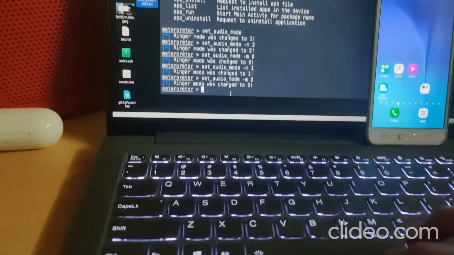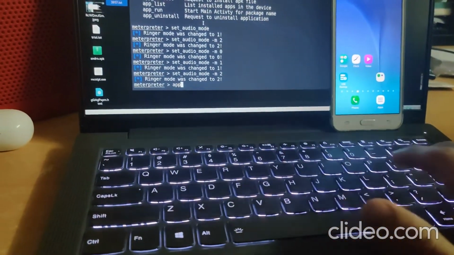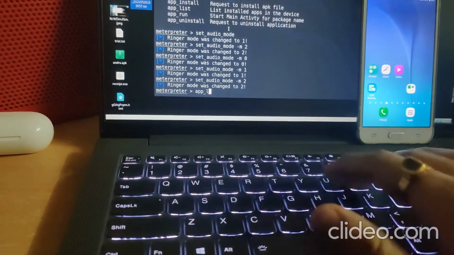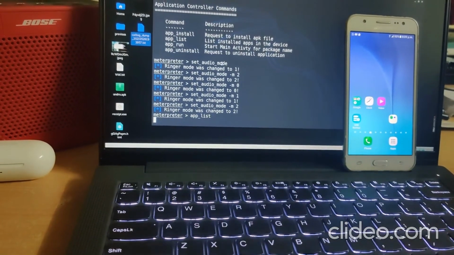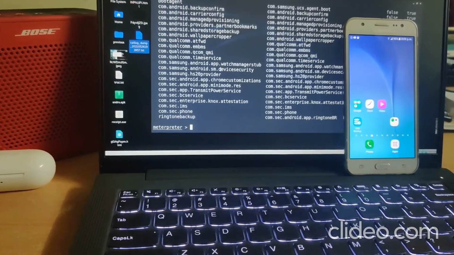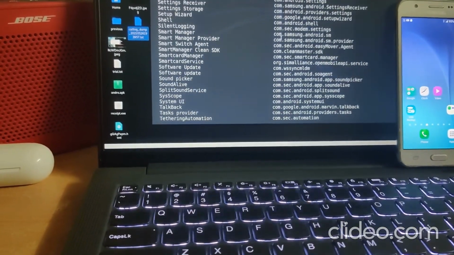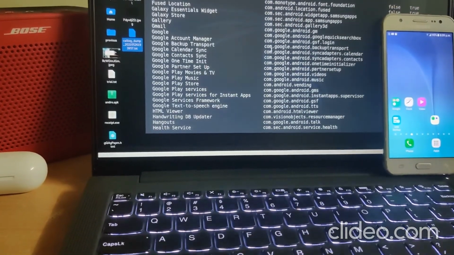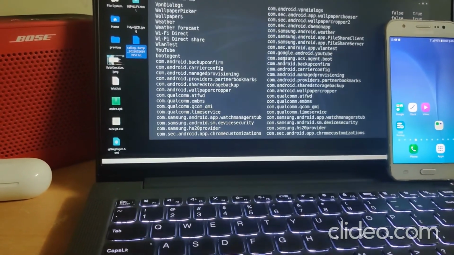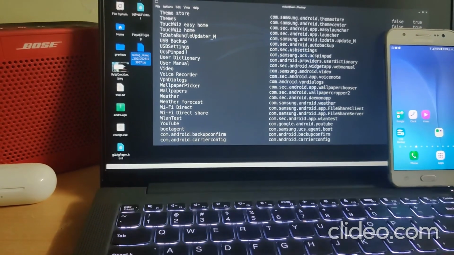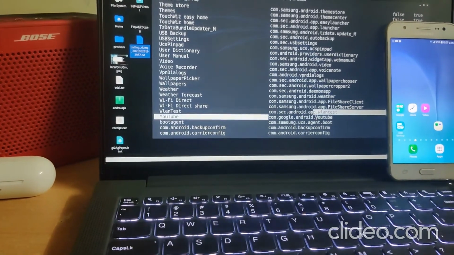Another thing is we can see what are the apps that are already over here. So I'm just gonna type app list. The app list command is very important because here we will know which app has what package name. So let us go for something very simple. So we see that here is the YouTube app and this is the package name of YouTube.